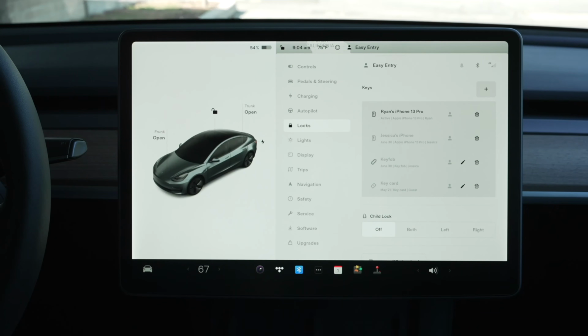Now that's a lot of stuff to say there, but the reason driver profiles are so important is because all these settings that I'm going to go through are saved to your driver profile. So the first settings I like to adjust are in the dock, which is something that is new with the version 11 software. So with the latest Tesla software, you can adjust and customize your dock down here.